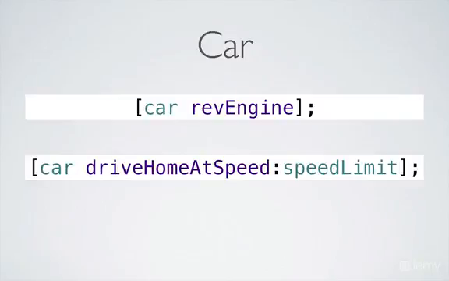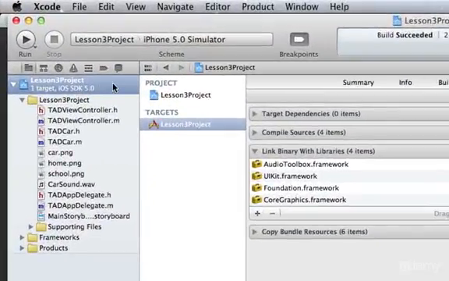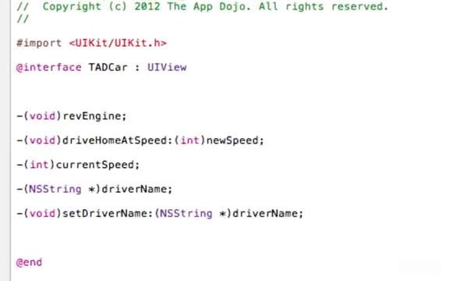So how could I find out if my car understands these methods and what other methods my car can understand? To do that, I would look at the class definition to see what methods the car has. The class definition is contained in the class's .h or header file. Here's the header file for the car. These are all the methods that my car can understand. I see the rev engine and drive home at speed method, as well as some other methods.